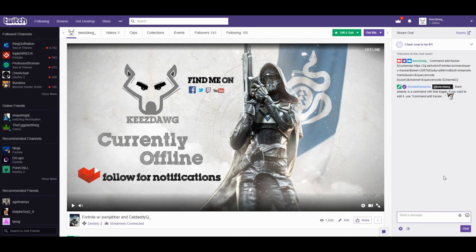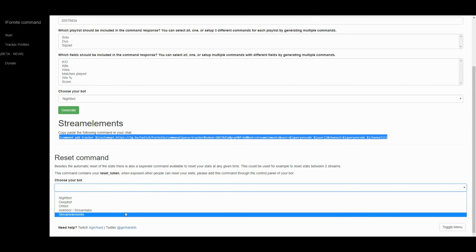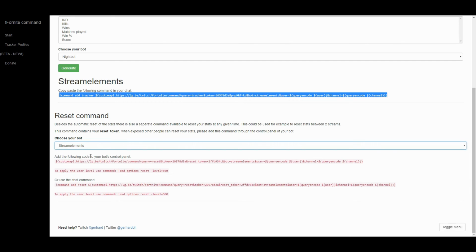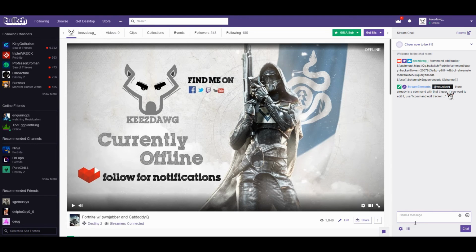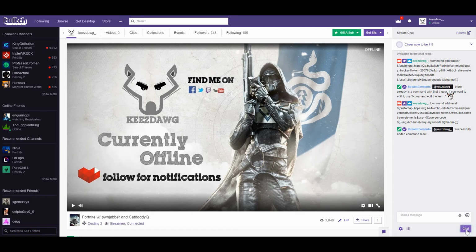I've already installed this one, so this is an obvious example of if you've already set it up, you're going to receive a prompt saying that the command's been created. The next step is to create the actual command itself. So drop down, click generate again. You can either use the copy and paste for your bot's control panel, or you can use the chat command copy and paste. So again, we'll do an installation, the command's been added.